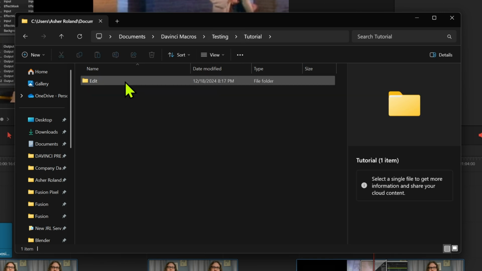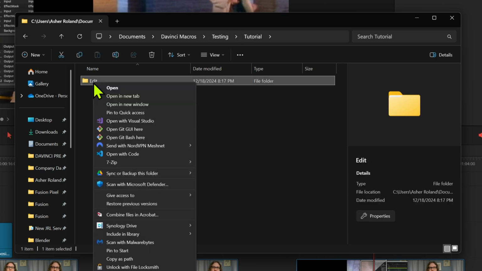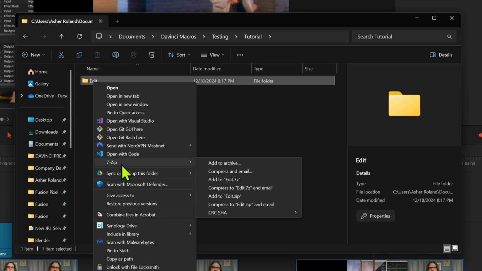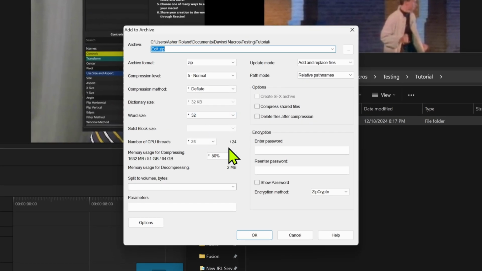So now to actually turn this into a DRFX, we just have to right click the edit folder, come down here to any zipping application or just regular old compression inside of Windows or Mac, come over here to add to archive or save or zip or whatever. And if you're using 7-zip, make sure you have the settings or something similar. Sometimes certain settings will not work. It has to be a certain type of compression.